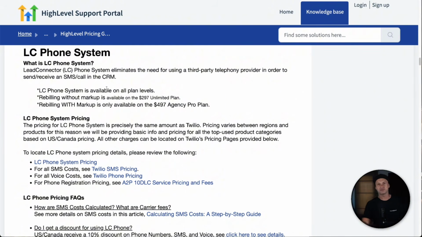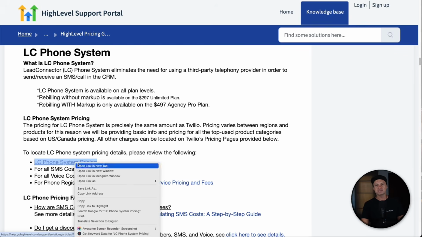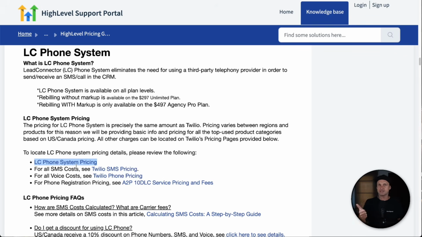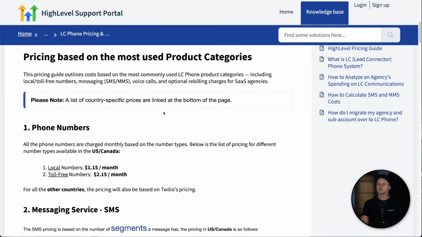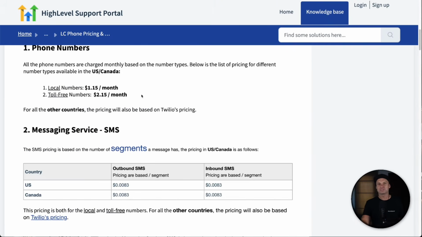So the Lead Connector phone system is a version of Twilio. They've negotiated a good rate. If you want to know what the pricing is, and this is for things like SMS, MMS, and also calling, each country is different, and you can also get things like numbers, and of course the cost of numbers will be different as well.